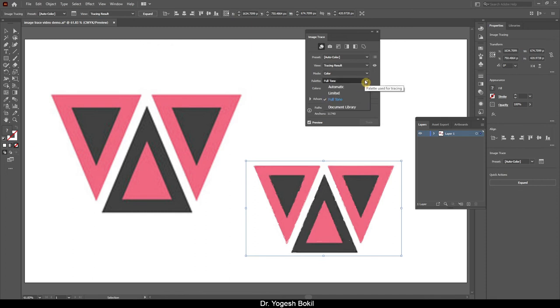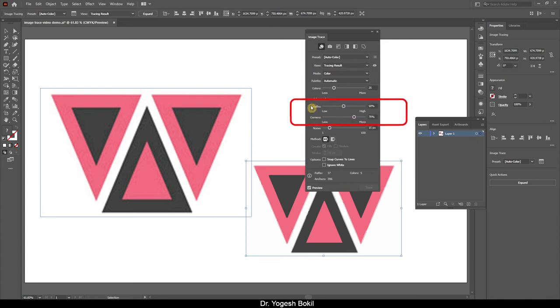Document library uses an existing color group for the tracing palette. This option allows you to define the exact colors you want in your traced artwork. Now the next is advanced controls. Paths controls the distance between the traced shape and the original pixel shape. Lower values create a looser path fitting and higher values create a tighter path fitting. Corners specifies the emphasis on corners and the likeliness that a sharp bend will turn into a corner point. A higher value results in more corners.